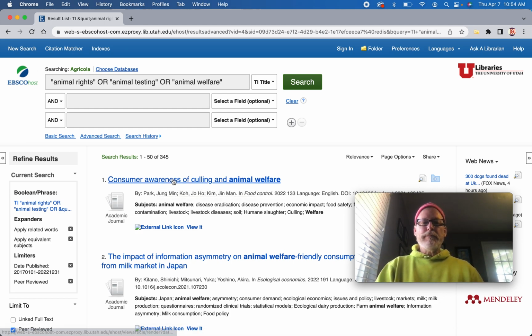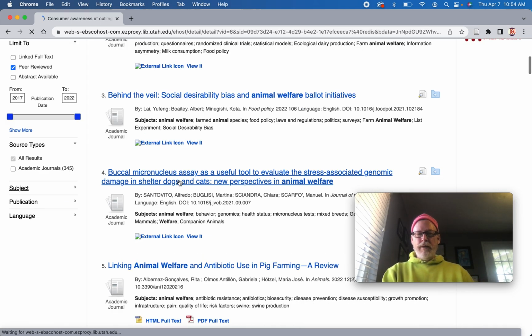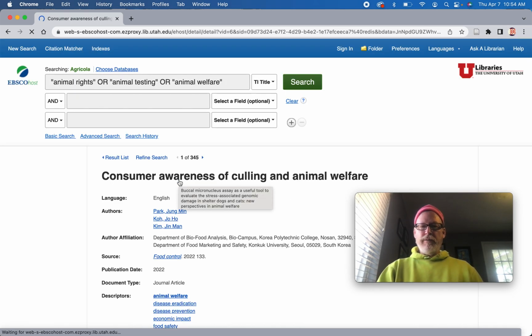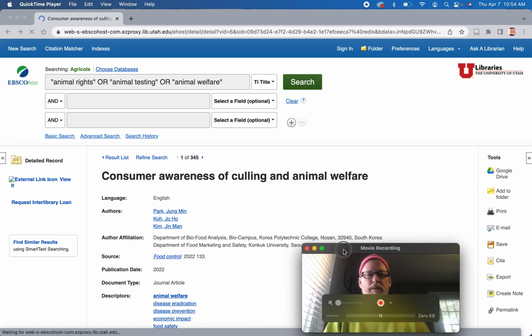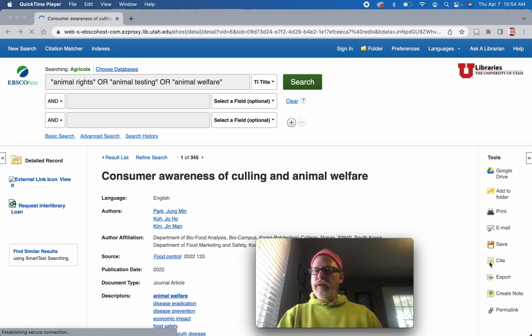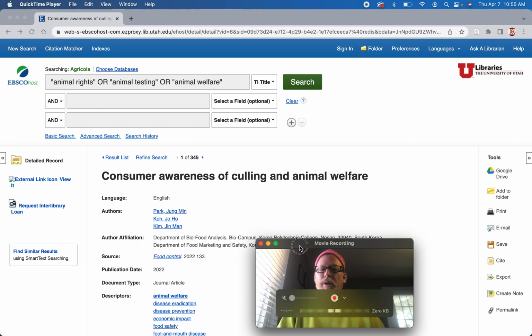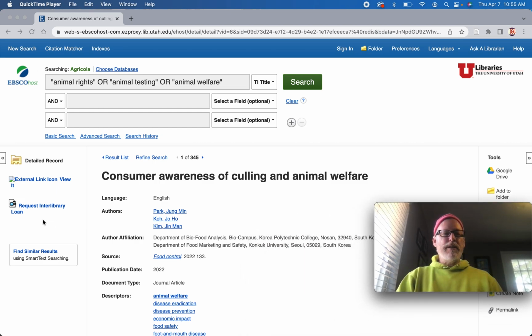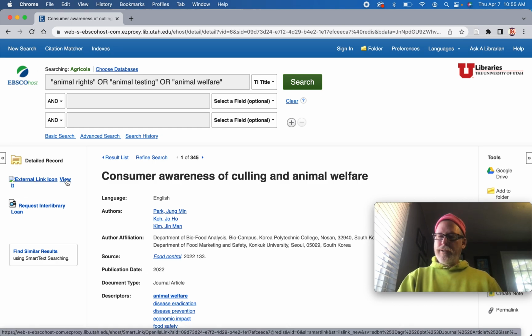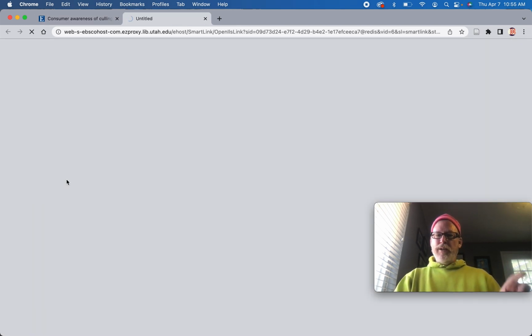By the way, if you see an article you like, you click on the title, and there's several things you can do in most of these databases. One, there's a citation generator right here, so you don't have to know how to do MLA style. They're usually not perfect, but pretty good. Two, if you want to get the full text, you have to click this external link icon or view it, or click on PDF full text. When you click on a view it button, it'll send you to the catalog and it'll say, here's a list of databases that it might be in.